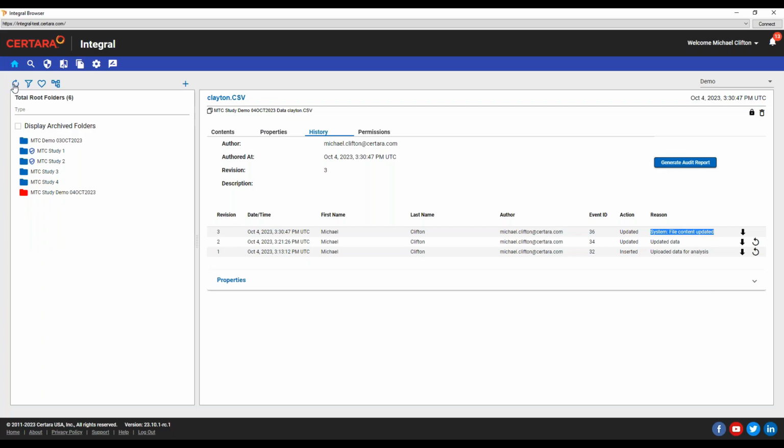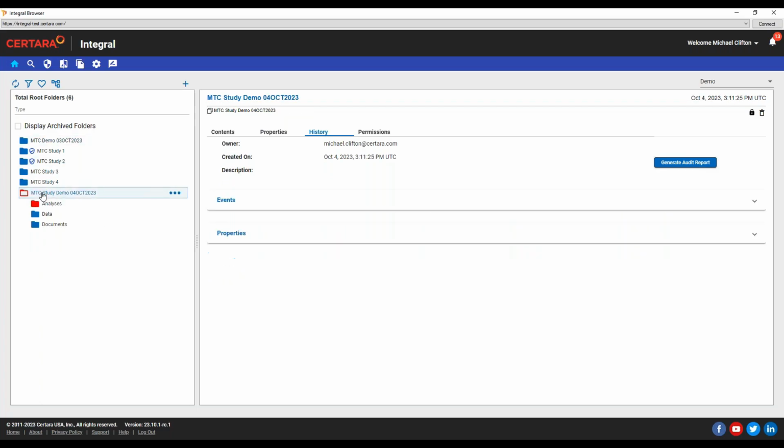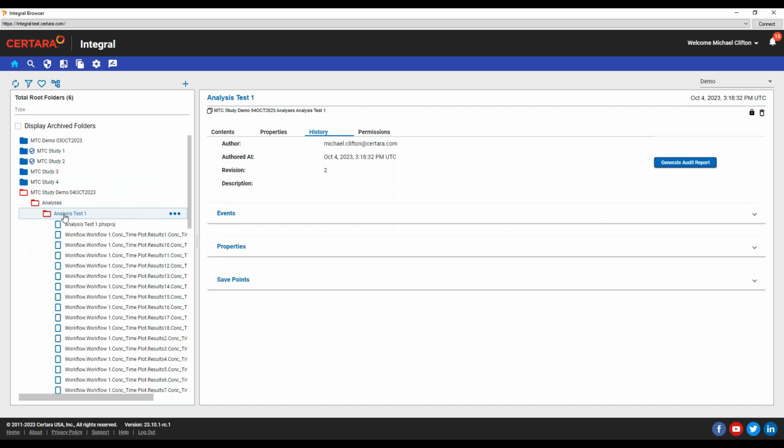And not only that, since I did update that claim file, you can see we still retain that capability of dependencies, and it shows that my analysis is out of date. So I can pull that in to Phoenix again and update that analysis just like before, although it just won't require a reason or an e-signature to be entered.